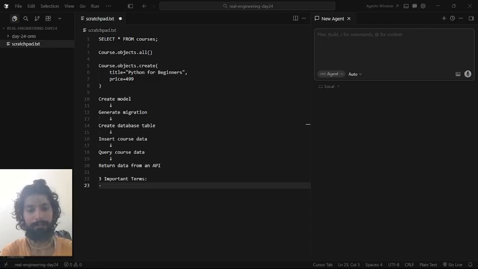So first is model. A model is a Python class that describes the structure of our data. For example, a course may contain ID, title, description, price, active status, created date. We define these fields inside a Django model. Next is migration.